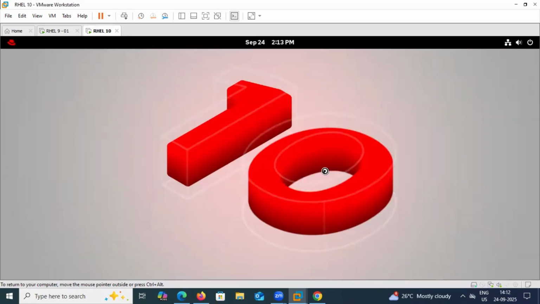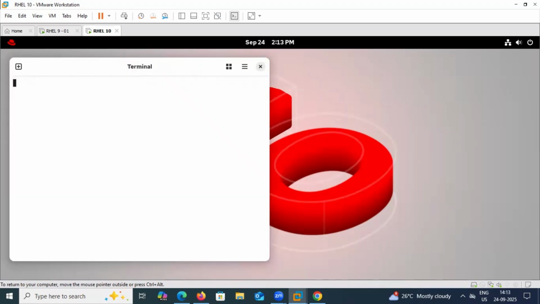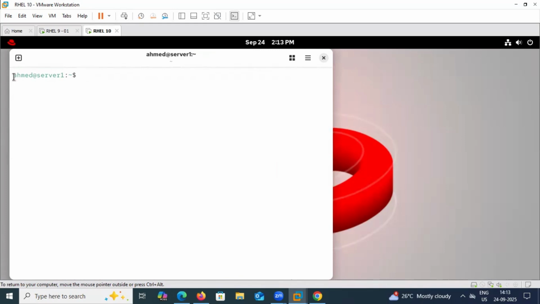If you want to use the terminal, you can click here on terminal. That starts a terminal. Whenever you log in, here you can see it is showing that you have logged in as Ahmed at the system name server1. The tilde means home directory. It says that you are working under the home directory, and the dollar sign indicates that you are a normal user. If you are logged in as a root user, then you will get a hash here.